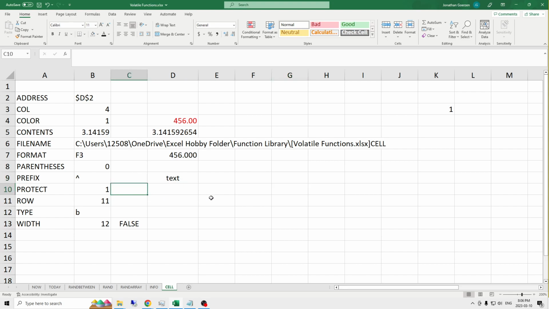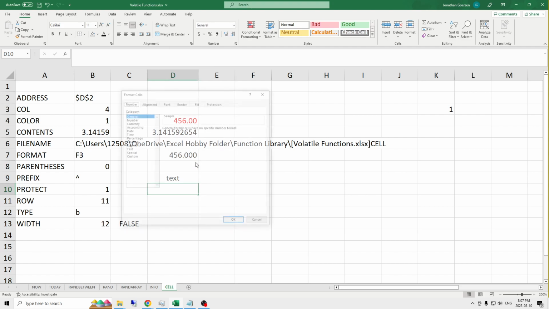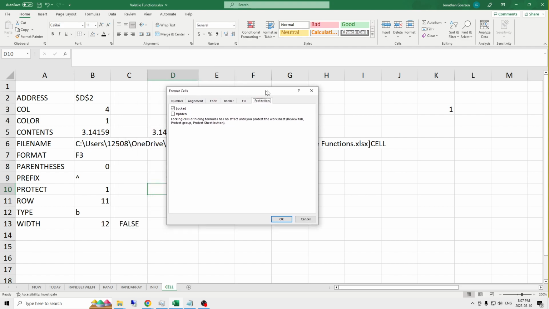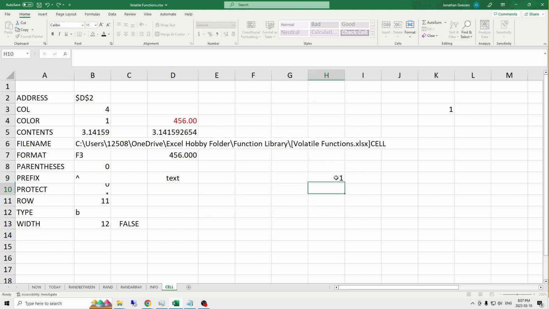Protect indicates if a cell is locked or not. It returns 1 if the cell is locked and 0 if the cell is unlocked. And that can be manipulated by checking in the format cell under protection and changing the locked value. And this changes whether a cell is protected when the whole spreadsheet is locked. I change it thusly and then update. It changes to 0.